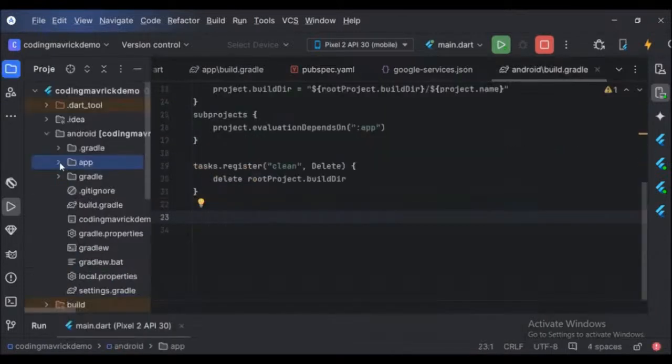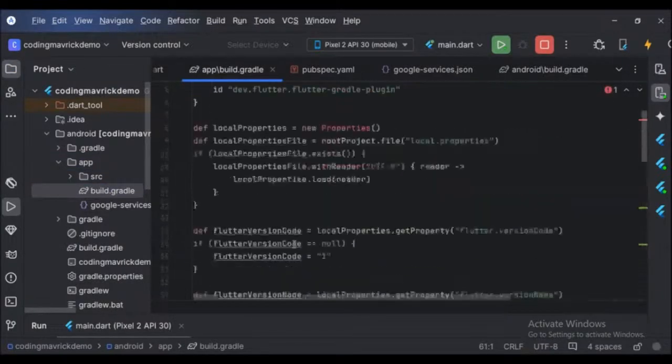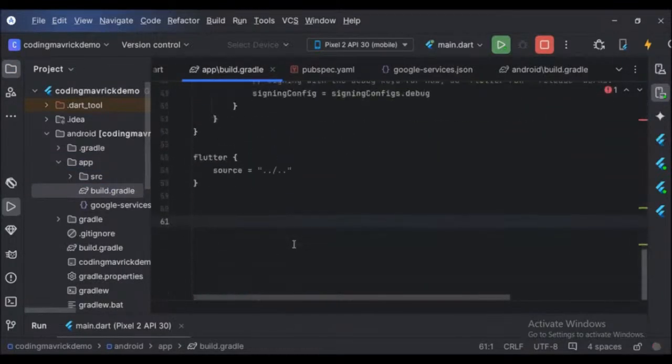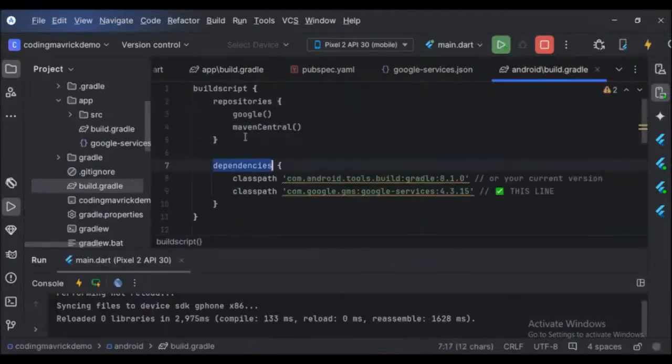Now we will perform Android-based build settings. For this purpose, we will go into the Android app package build.gradle file. In this file, at the end we will apply the plugin com.google.gms.google-services. Now we will go in the Android root package, and in that build.gradle file we will make sure the dependencies exist for both Android tools and Google GMS Google services.